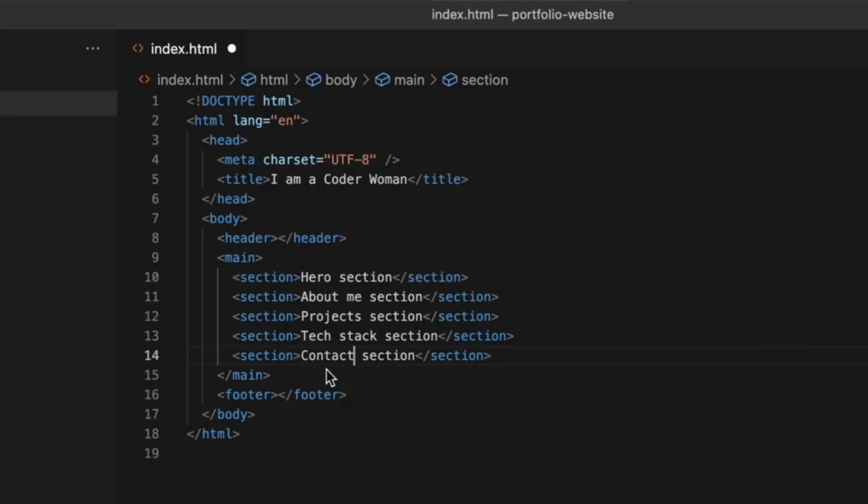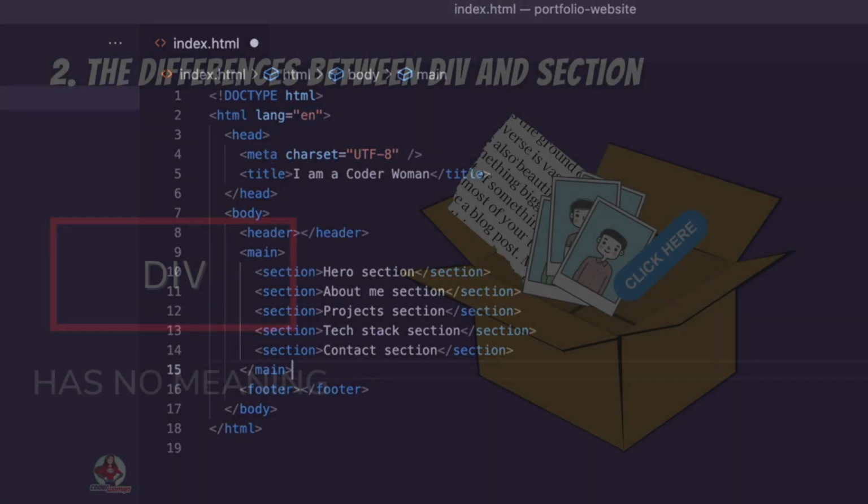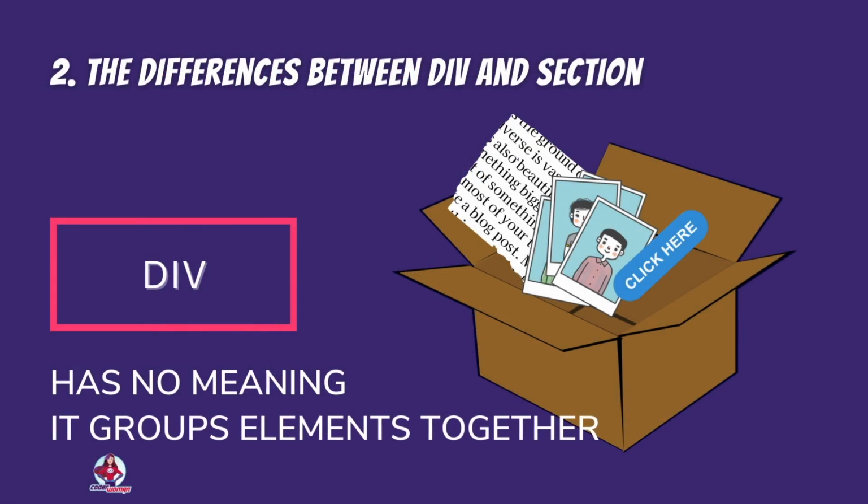Your code should now look like mine. Great! We have now created the main structure of our web page and can move on to the next step, where we will learn about the next HTML element, div or division.